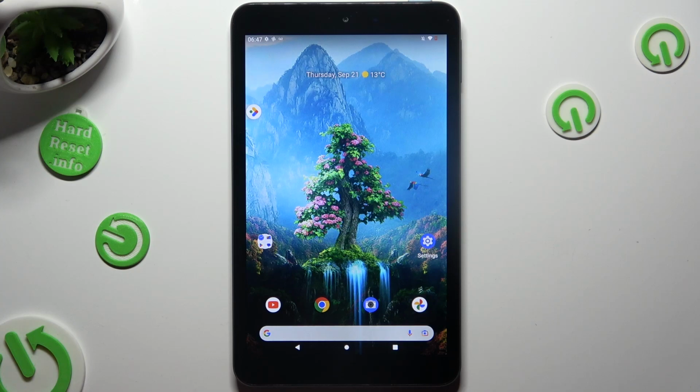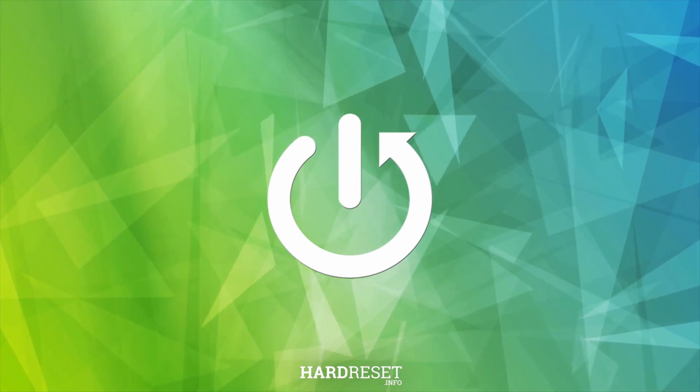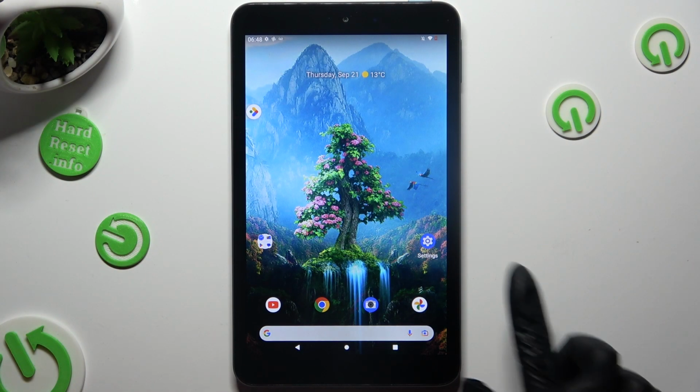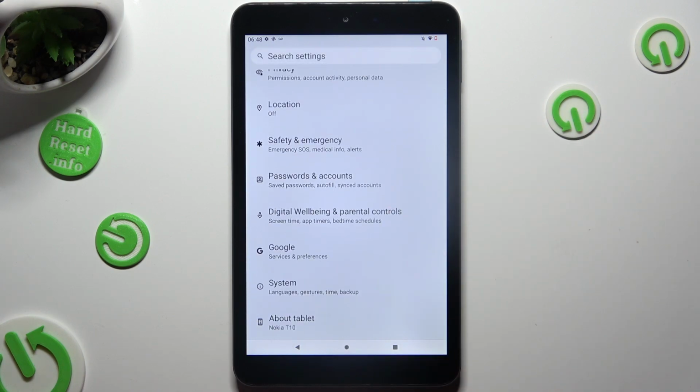Hi! In front of me is Nokia T10, and today I would like to show you how you can edit passwords saved in Google Passwords Manager. Begin by going into Devices Settings and scrolling all the way down to access Google section.